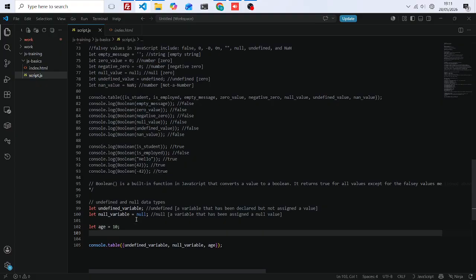But let's say I don't want to use this age again. I can simply say age equals 0. 0 is a number, but it's still going to take space in the memory of the computer. But I don't want it to take any space in the memory of the computer. I can just simply say age is equal to null. So right now, this age doesn't take up space in the memory of the computer.